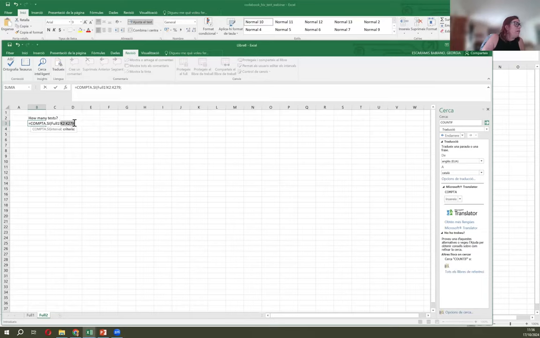If you see the range of values, it's K2 to K279. But since I'm computing the function in another sheet within the same Excel workbook, we have to say that this range of values comes from the first sheet. That's why we call it the first sheet; you see here it's called full one. So it says K2 to K279 from this sheet. And what is the criterion here? One. We have to look for value one. So here we see that we have 58 tests performed in this data set.